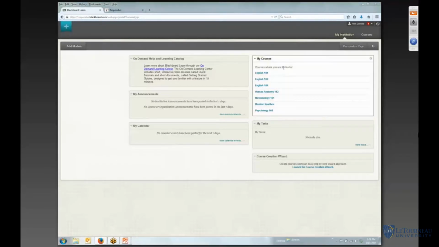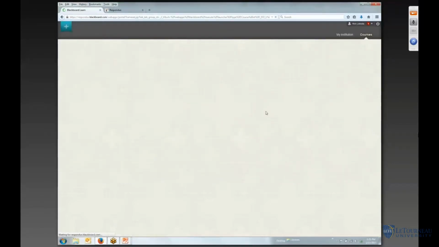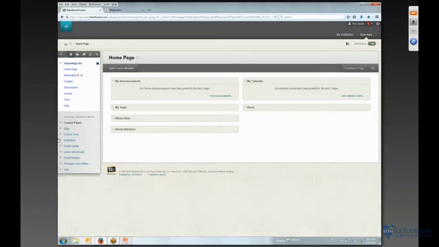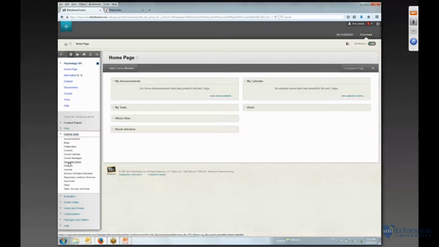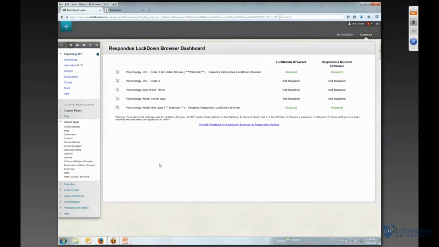First step is to log into Blackboard. Simply select whatever course that you're currently teaching. And then again, once the building block is in place, all you need to do is click on the course tools section within Blackboard over here to the left, and then simply require LockDown Browser down here at the bottom left-hand corner. Once I select that link, it's going to show me every exam that exists within this particular course.